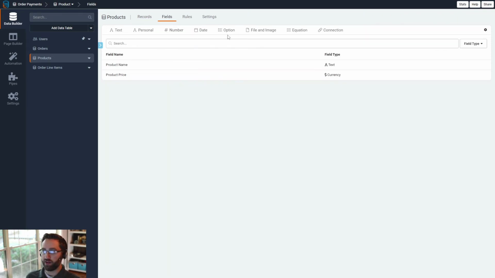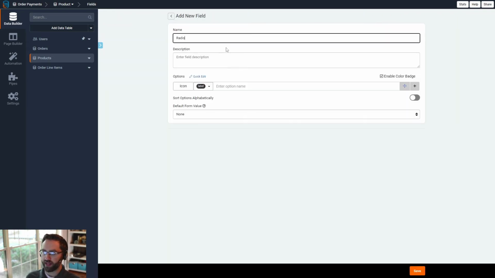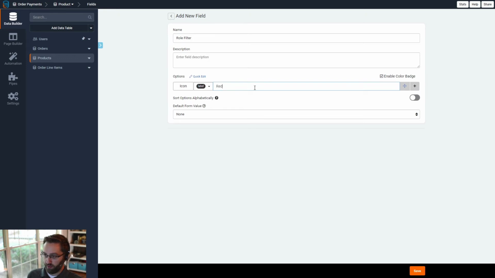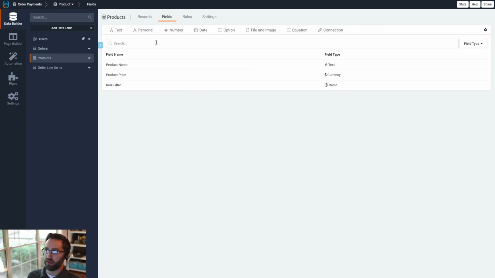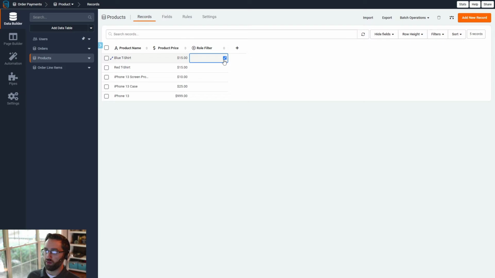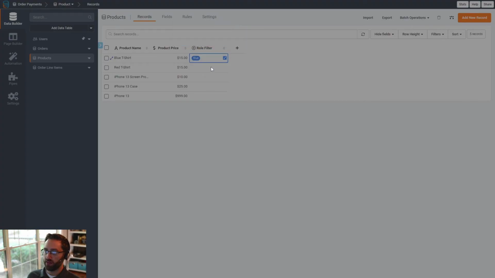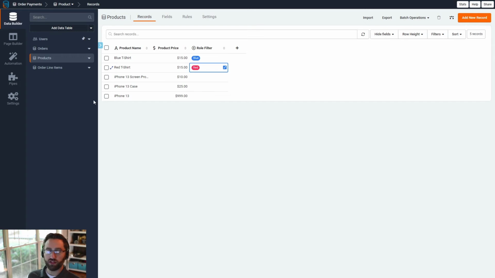All right, so we're going to add a new field here, and the radio field is fine, and we'll call this role filter, and we'll say red and blue. Okay, so the blue one is obviously going to be filtered by blue, and red is going to be filtered by red. All right, now that's all we have to do for the data, right?